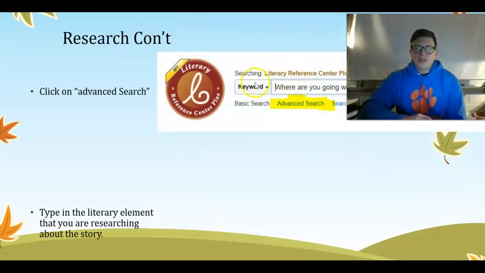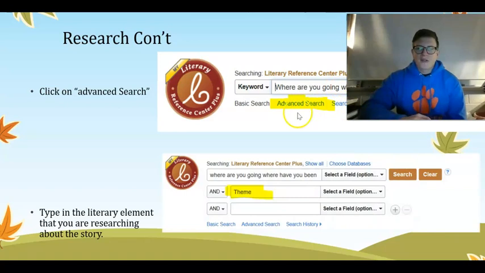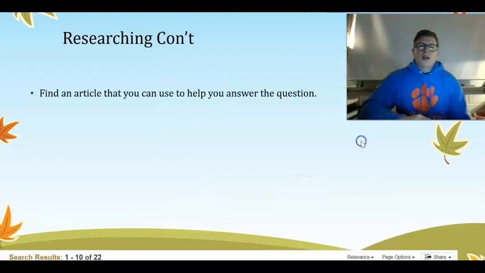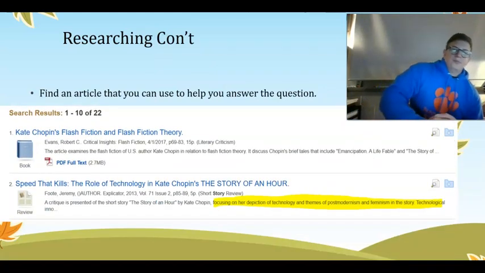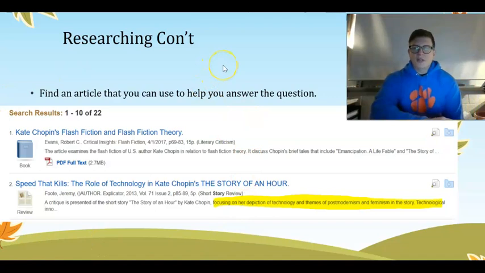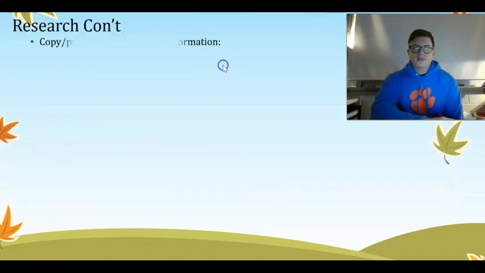Again, you put the title of the poem in the search box. Click advanced search. Maybe look up theme or symbolism or imagery, style, and then you can try to find an article that you can use to help with your analysis. Okay.